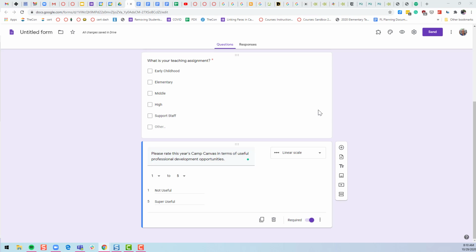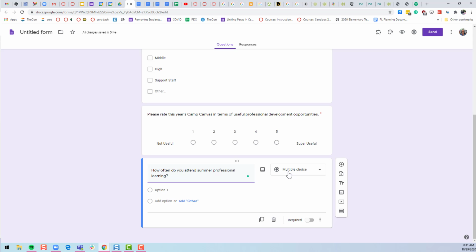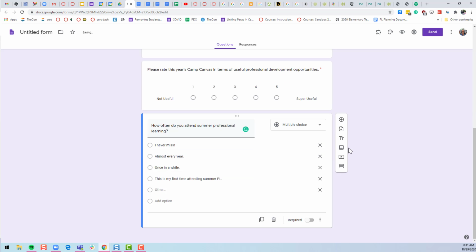Let's say I just want them to check one box on a particular question. I'm going to click the plus to add a new question, and here is my new question. I'm going to choose multiple choice for this, so it forces them to choose just one of these options. I'm just going to choose other also, just to allow them to basically type in anything they want, and I can require this just like before.